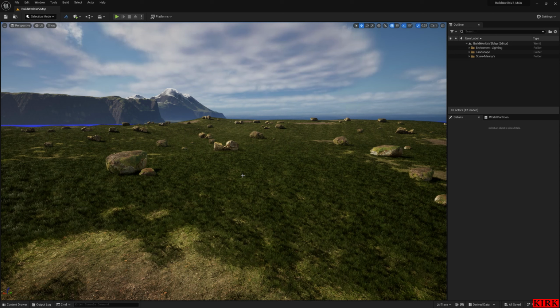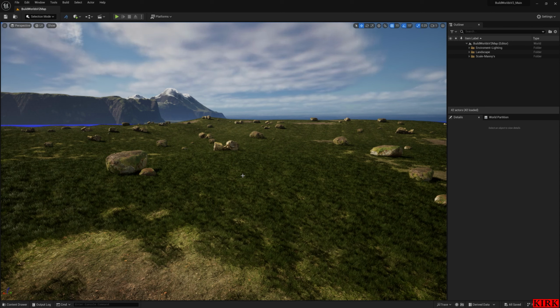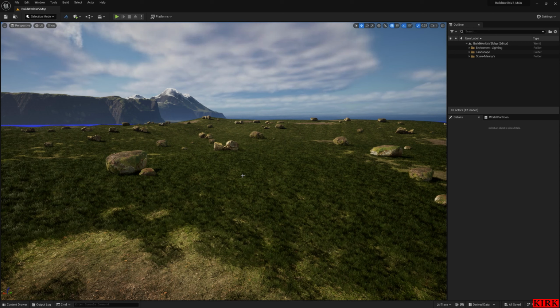So yeah, I shall see you guys in the next video. I'm not sure what we'll be looking at yet. It's going to be a big surprise, but hopefully I can start adding some trees in here, the rocks, but I want to do it through PCG.